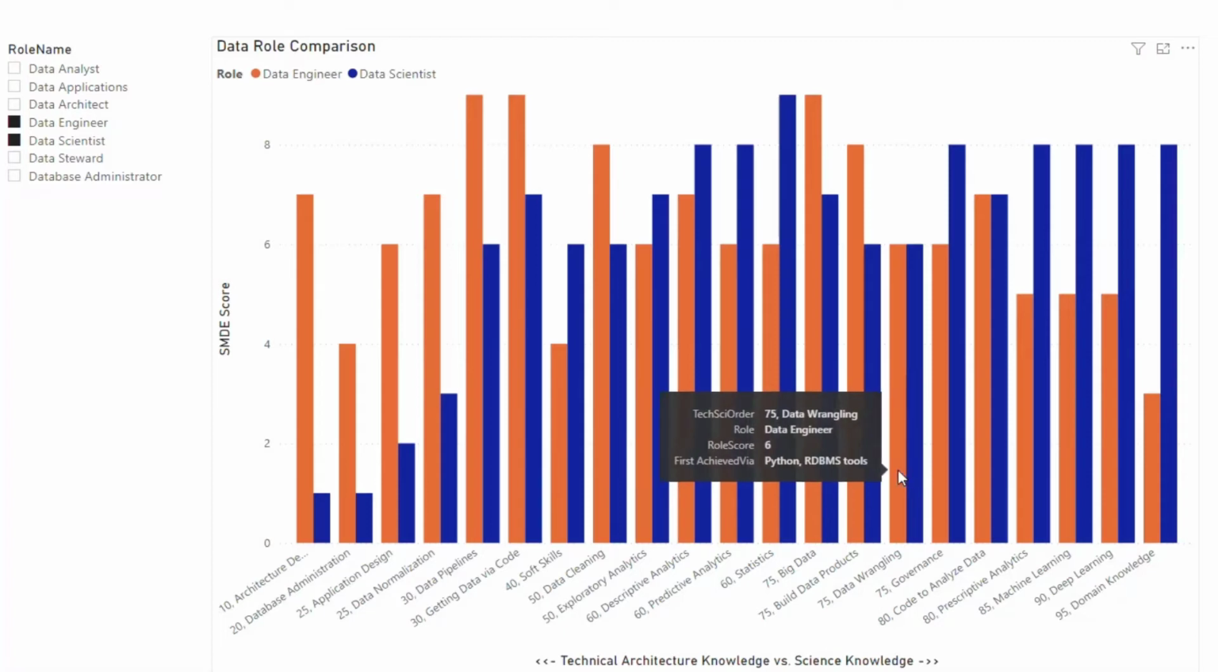In terms of data wrangling, I think they're both about the same. Data engineers will be more inclined to use relational database products and Python and things like that, whereas I think data scientists will be using R, Python, Excel, and those types of tools.